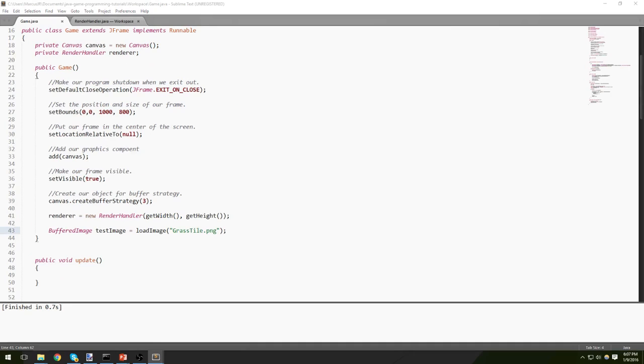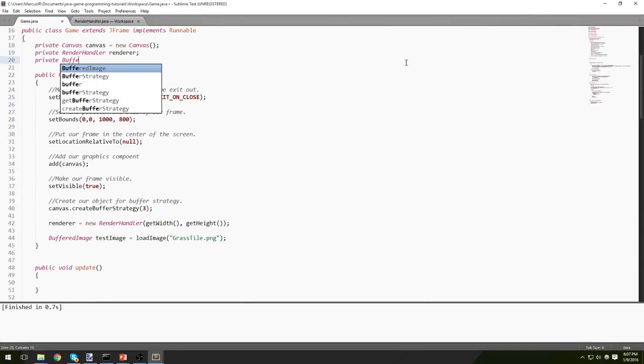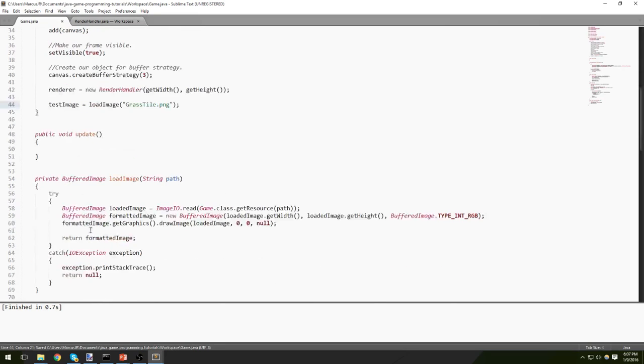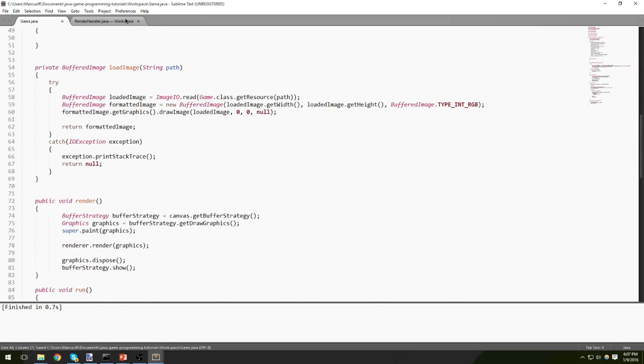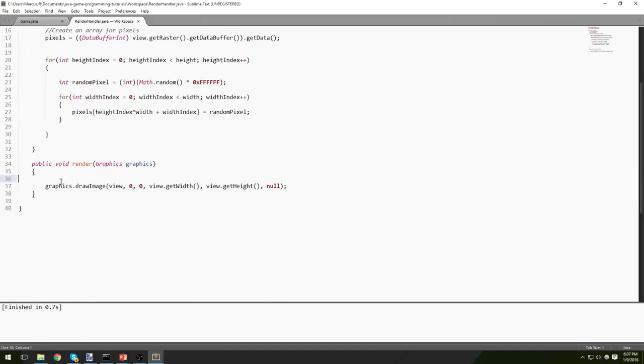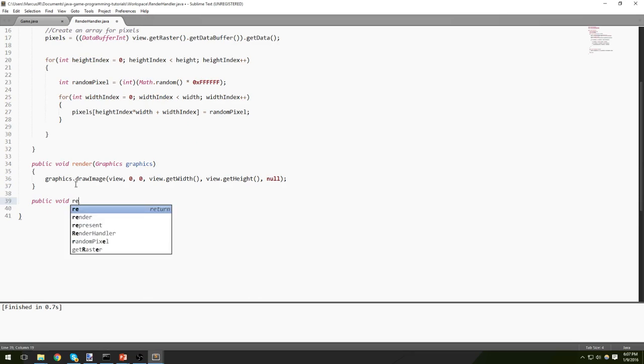So now we have our test image. With this test image, we want to draw this image to the screen. So first of all, I'm going to go ahead and make this a field: private BufferedImage testImage. And that's going to be empty because we're setting it down here, kind of like we are with the renderer. And we're going to go ahead and create a method in RenderHandler now. This method is going to be called renderImage. Okay? Public void renderImage.